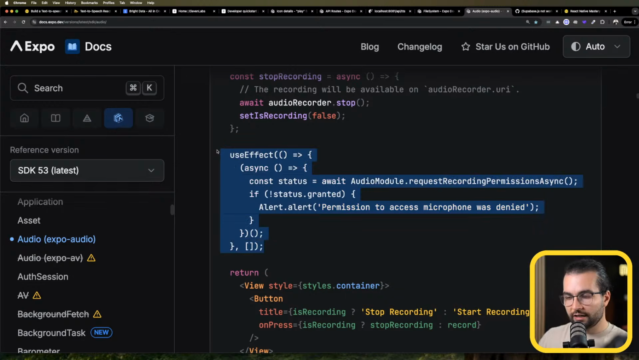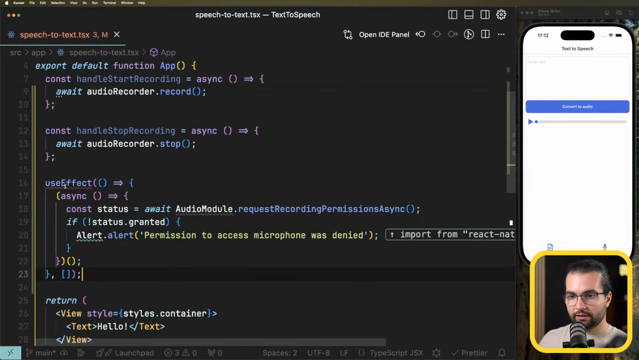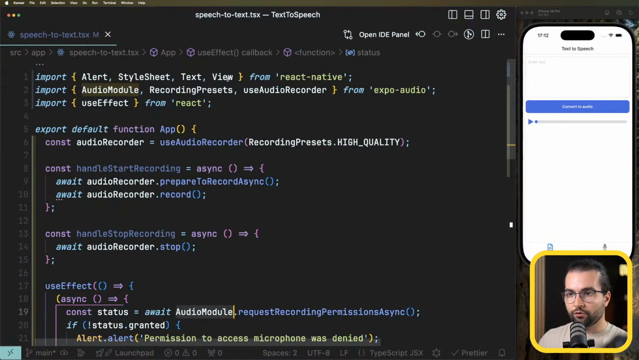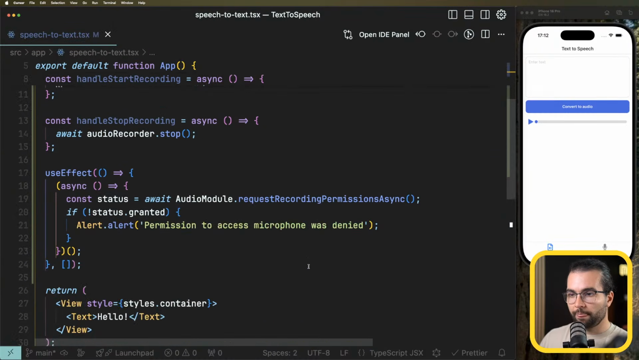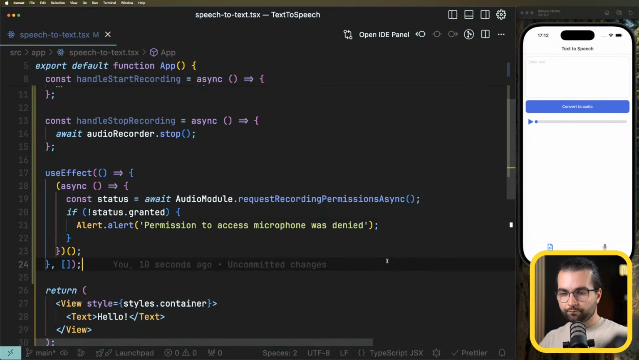The permissions are asked here in this useEffect, so maybe we can take it and add it as well. Import useEffect, AudioModule from Expo Audio, and we do requestRecordingPermissionsAsync. And if it's not granted, we cannot access the microphone, so we're going to show an alert.